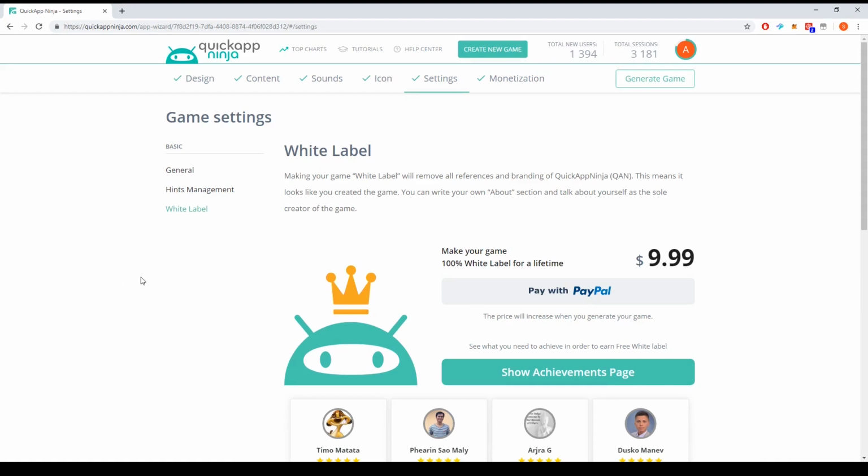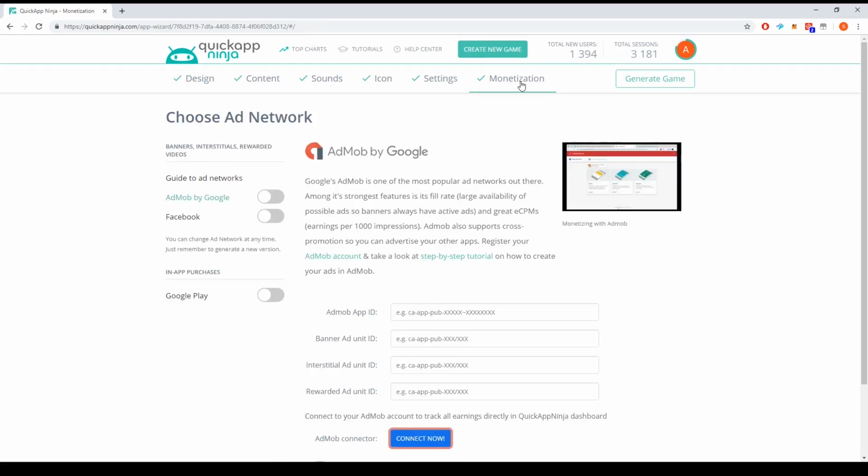Let's check the last tab, the monetization one. Here we can add the in-game ads. We are allowed to pick from 2 different services that serve the ads inside the game, one being Facebook and the other one being Google. We are going to pick Admob by Google because it has more ads and can generate more revenue inside our games, but before that we need to create an Admob account.